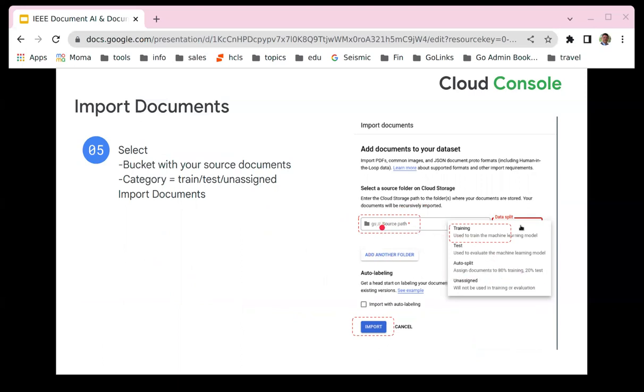You get the bucket source path prompt. So here you would give it a path of where you've uploaded the images of the documents that you need to parse. And then there is a data split option. If you want, you can assign some documents to training, some to test, or you can ask the Google processor to do the auto splitting.